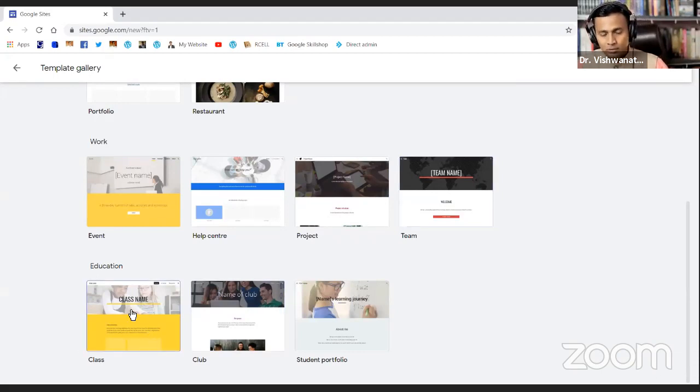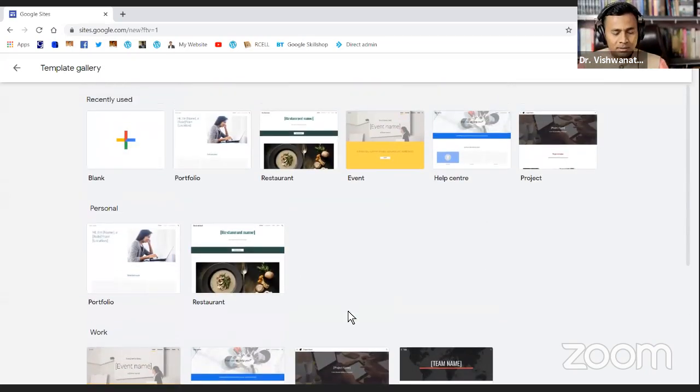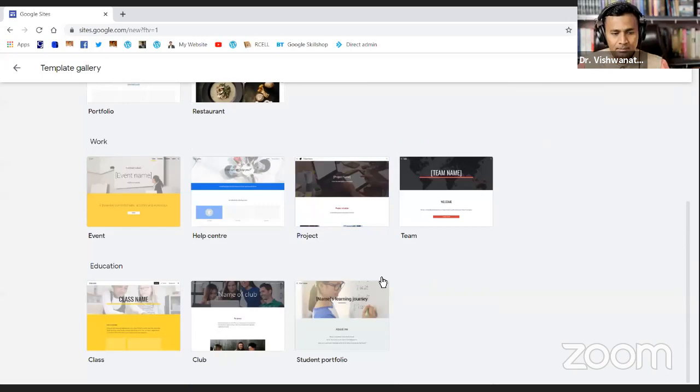And this is what I was talking about earlier, class. So you can create your class website also, which is completely free. For class there is another template, and student portfolio. All the things that students usually do can be easily shared here. That is student portfolio. Since it is all about the teaching learning environment, I'll just use this already existing class template, and I'm clicking on class.